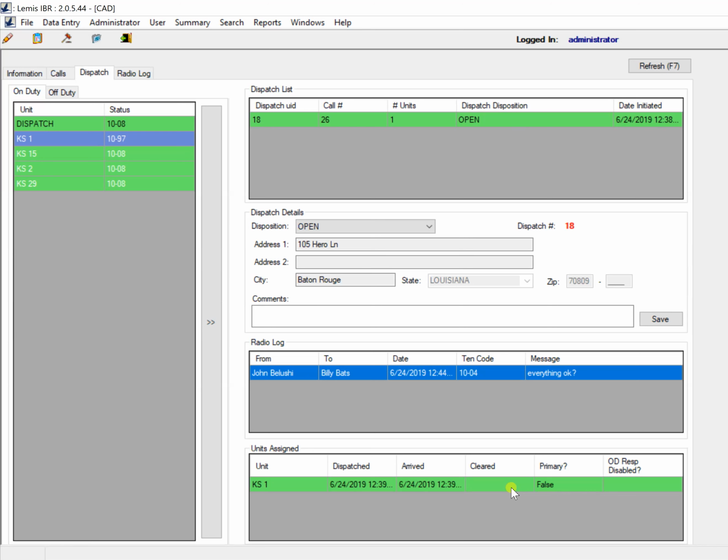If multiple units are assigned to a dispatch, one must be assigned the primary unit. If only one unit is assigned, that unit must be assigned as the primary. The default for all units dispatched is false until a primary unit has been set. Once the units dispatched have been assigned a clearance date and time, they will turn green again, which is on duty and available for the next dispatch.